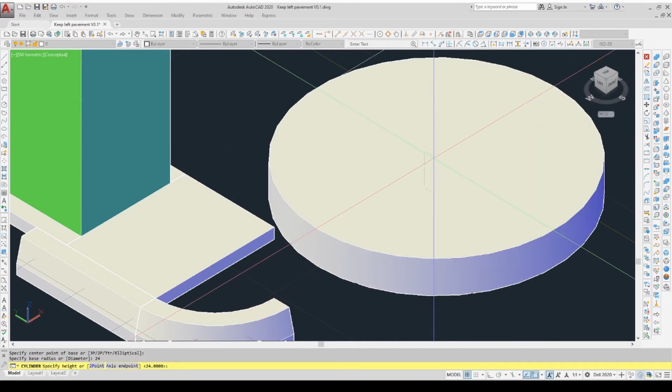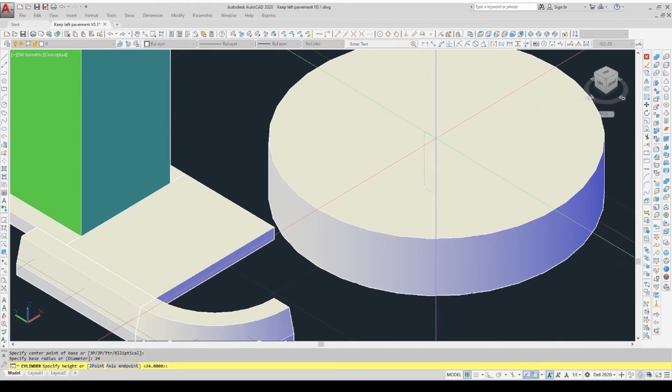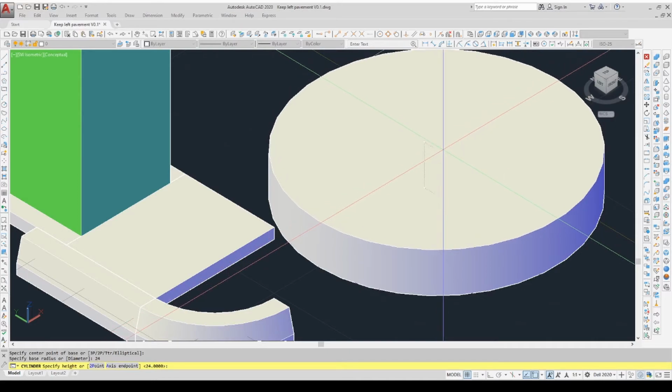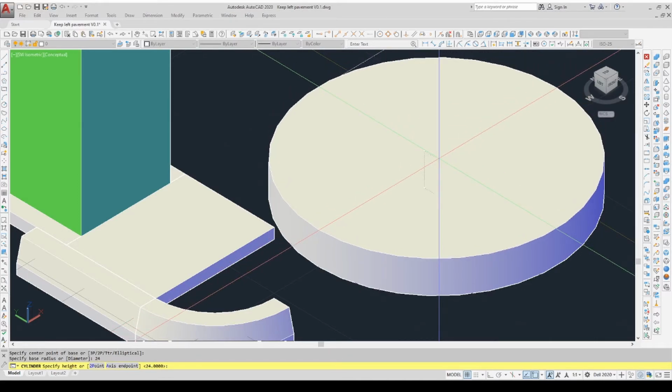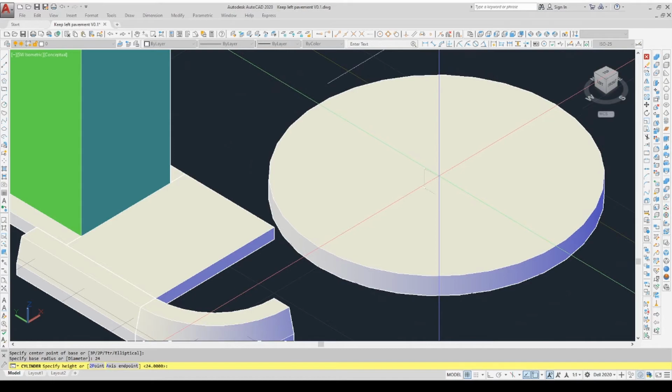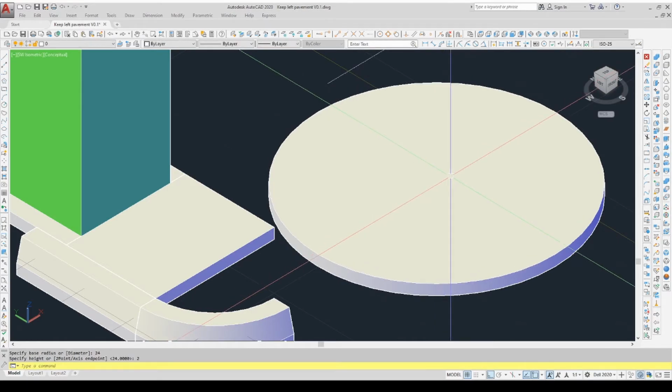Why has it done that? Oh, it does that every time. Don't worry about it, I'll show you how to fix it. So it's put it as a radius of 24 for some strange reason, and we need a thickness which we want to be the same as the paving, so that's 2 inches.